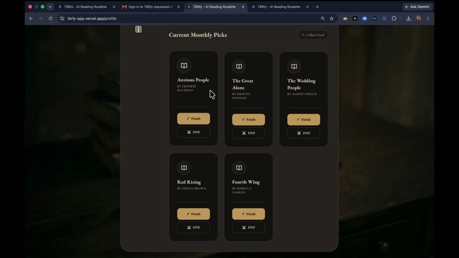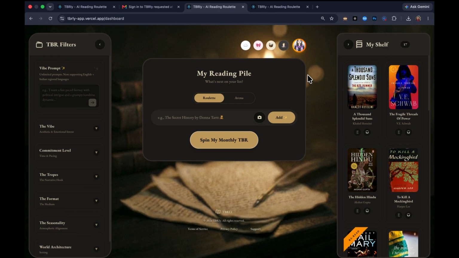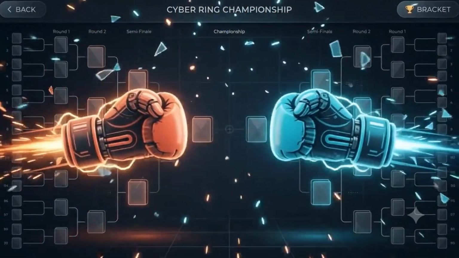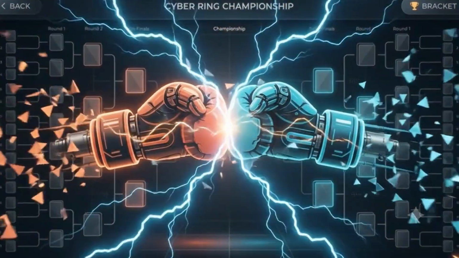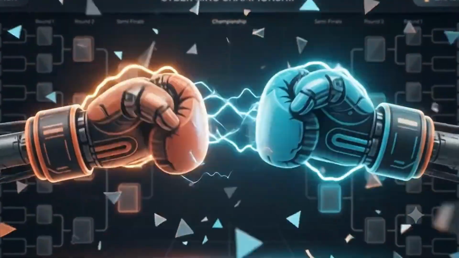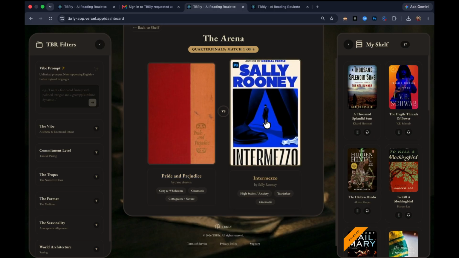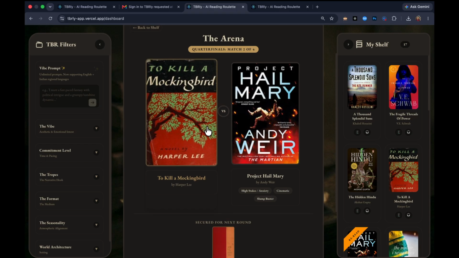At a time, you can only pick 5 books to read. Okay, let's play a quick game, shall we? This or that. It's a very viral trend going on nowadays on the internet, and I decided to gamify TBRly a bit. You click on the arena and you enter the arena. Basically, the arena pits your choices against each other in a round by round this or that battle. You weigh the vibes that make your cuts each round and eliminate the noise until you choose the definitive crowned winner. So say for example, between Pride and Prejudice and Intermezzo, I want to pick this one.